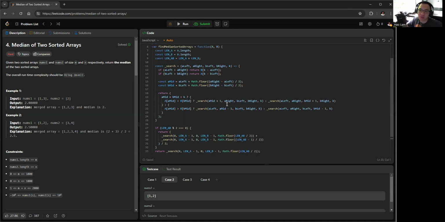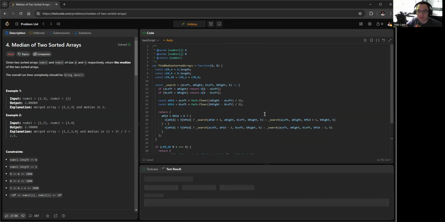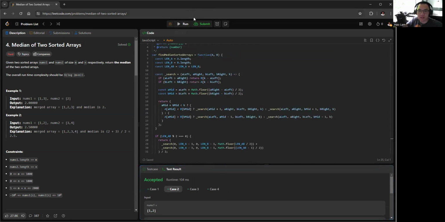So every time we traverse, we would cut down either array in half. Okay. So it is accepted.